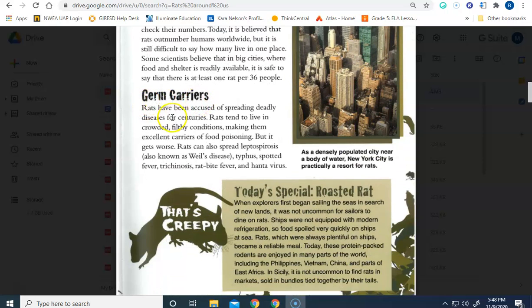Germ carriers. Rats have been accused of spreading deadly diseases for centuries. Rats tend to live in crowded, filthy conditions, making them excellent carriers of food poisoning. But it gets worse. Rats can also spread leptospirosis, also known as Weil's disease, typhus, spotted fever, trichinosis, rat bite fever, and hantavirus.